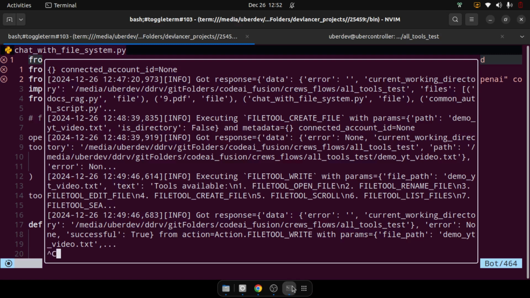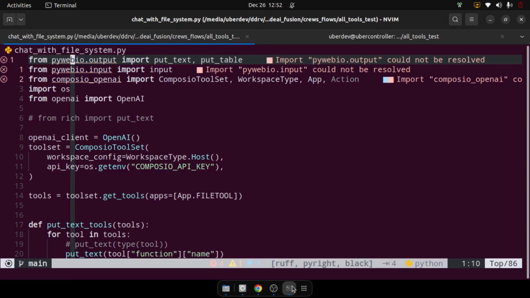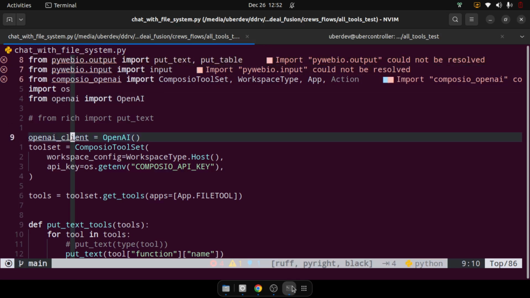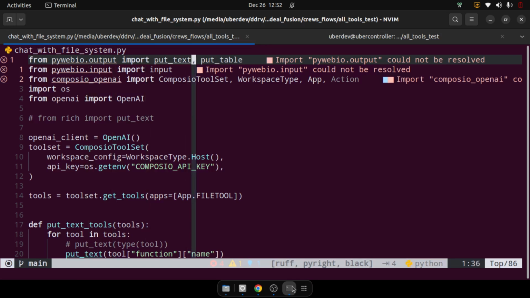So let us exit this, and this is the code. The code is pretty simple. Wherever we are going to print, I'm using the put text. Wherever I'm going to use table, I'm going to use put table.